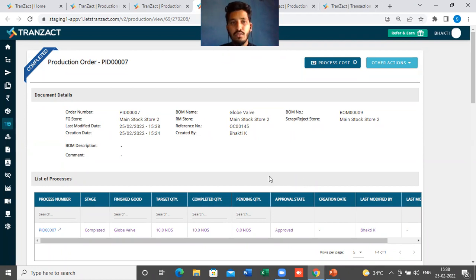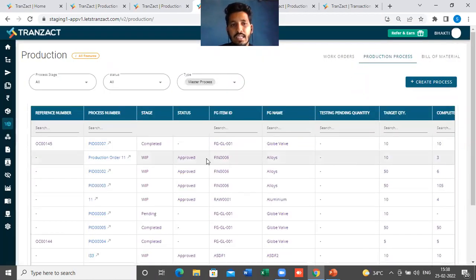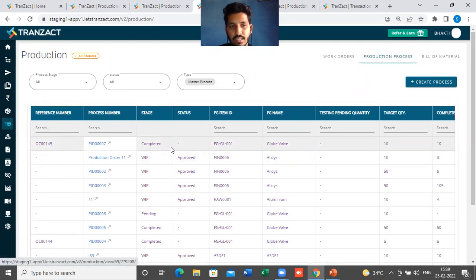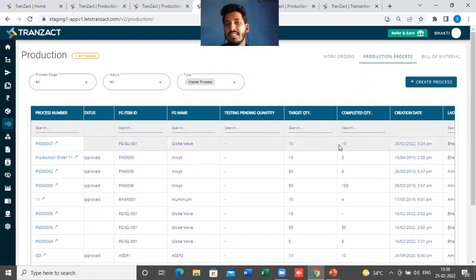This is again a new change we have done in the production order. Coming back to the production home page, which will show you the production process, this is how you will see OC number 00145, which is a reference number, process number, stage is completed. Status is nothing because we have already approved everything. FG item ID, target quantity, completed. This is how I have to complete my whole process here.